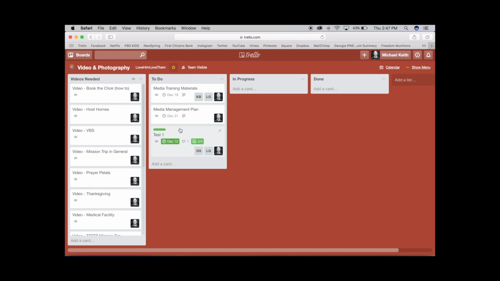And this is going to be a very good tool, I think, for us to keep our communications in one place and to keep everybody on the same page with what's going on, because we do have a lot going on, and that's a good thing. Things are definitely growing for the ministry, and we're excited about what's coming.